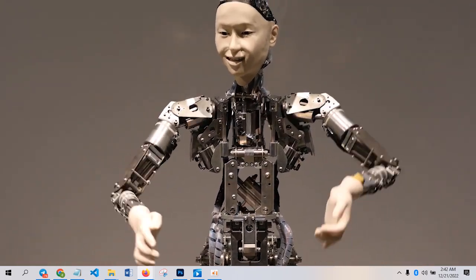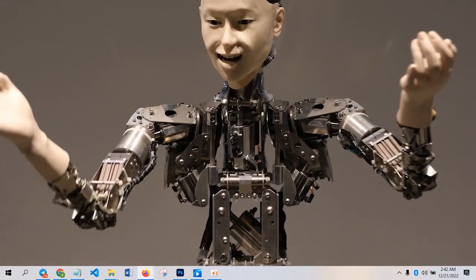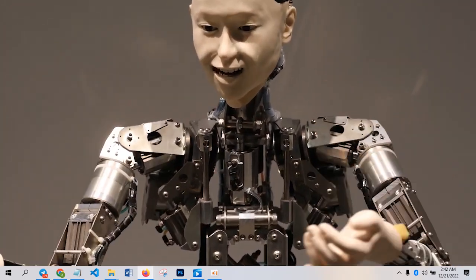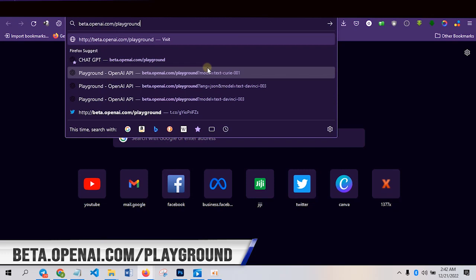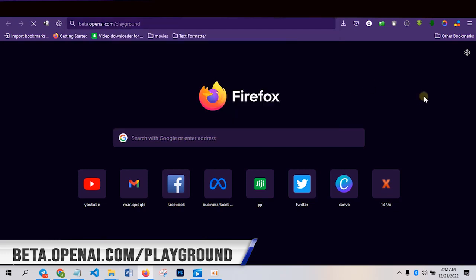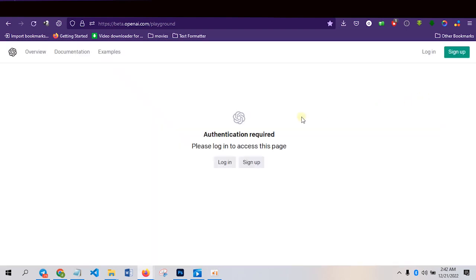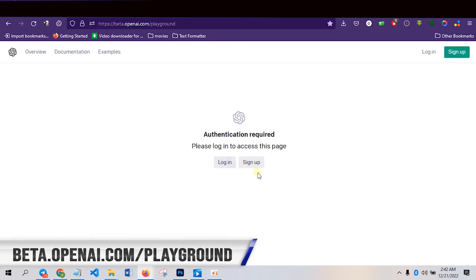The URL that I want you to type on your browsing tab right now is beta.openai.com/playground. So I'm just going to navigate to that URL right away. And if you see my screen right now, you can see that this is a plain page that is requiring us to log in or sign up.